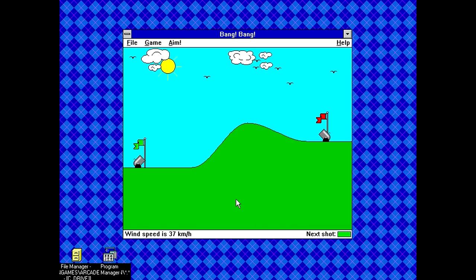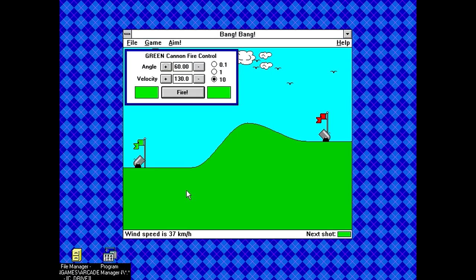Okay, I randomized a few landscapes, and here's an interesting one. And yeah, the flags are actually pointing the other direction now. So to figure out what direction the wind is going, you just look at the flags. So the wind speed is 37 kilometers an hour to the west. And it's green team's turn. And I actually turned it back to the standard two-player mode.